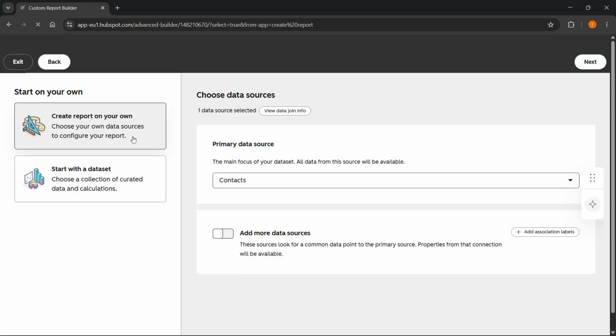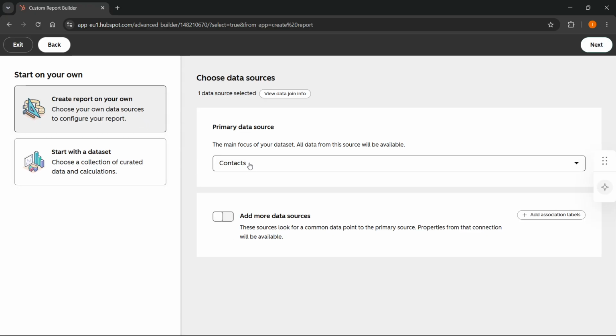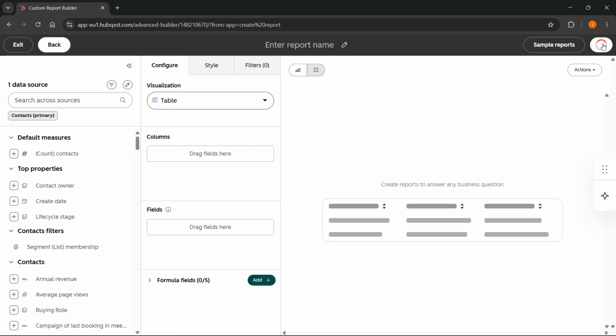Now from here, as you can see, you can create it on your own or with a data set. So I'm actually just going to select the on my own option, and I'm going to choose the primary data source as contact. You could do anything else as well. And then from here, you can click on the next button top right, and there we go. This is going to allow you to build your own report.